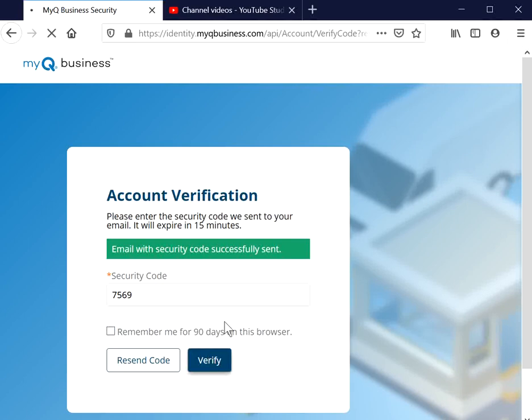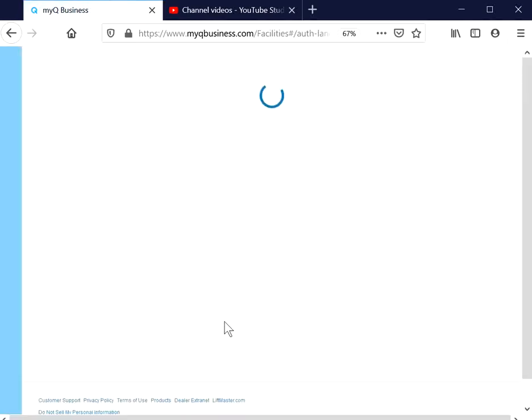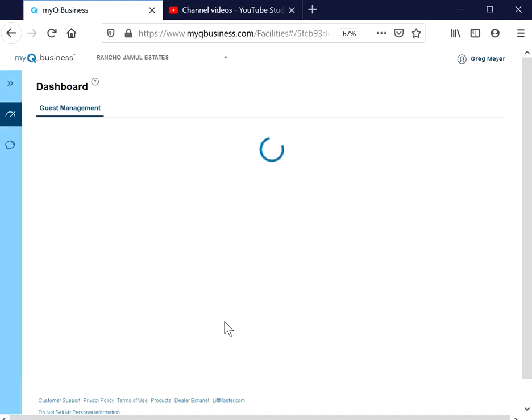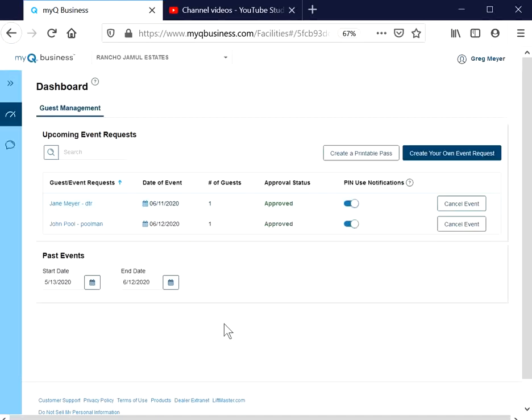Now remember, if I go too fast, you can stop and pause the video and catch up, or you can replay it. That's entirely up to you. You can take your time. Okay, so we logged in, and this is your dashboard right here, this little wheel thing. So that's where you want to be to get started.